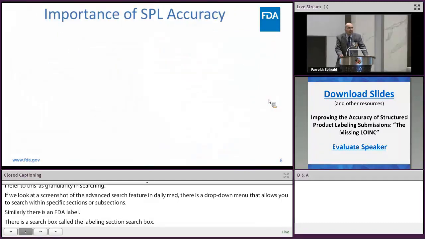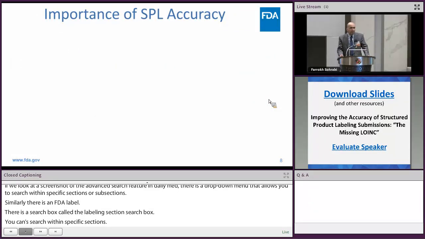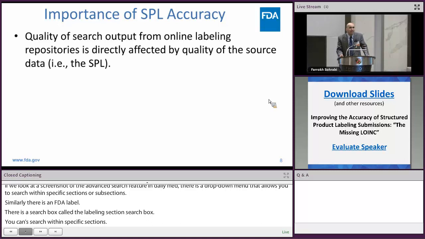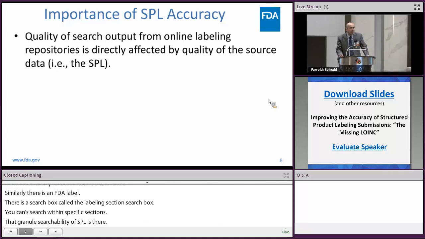And that brings me back to why this issue is important. As with many things, and this is certainly true here, the quality of the search output you get from an online labeling repository is directly affected by the quality of the source data, in this case, the SPL.